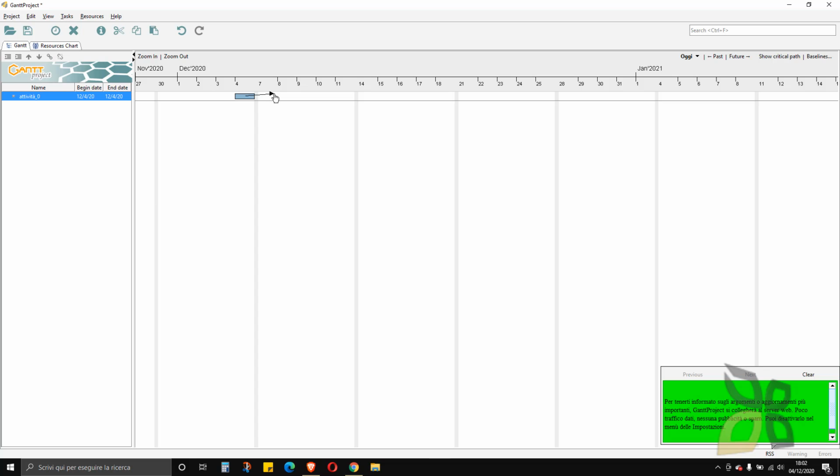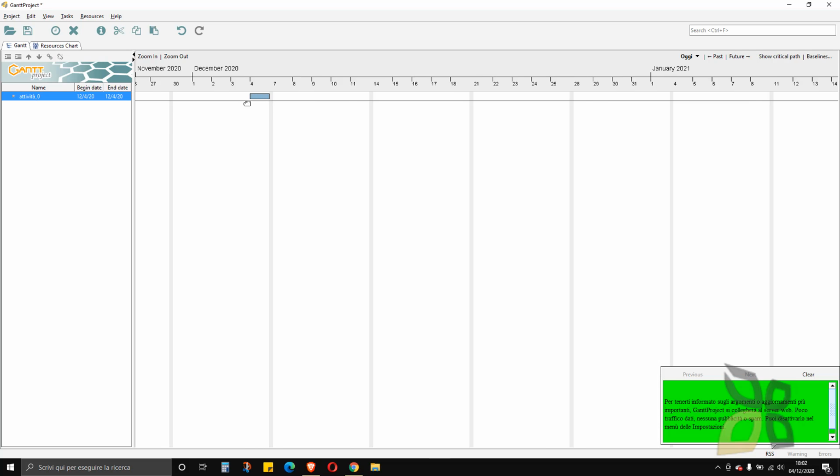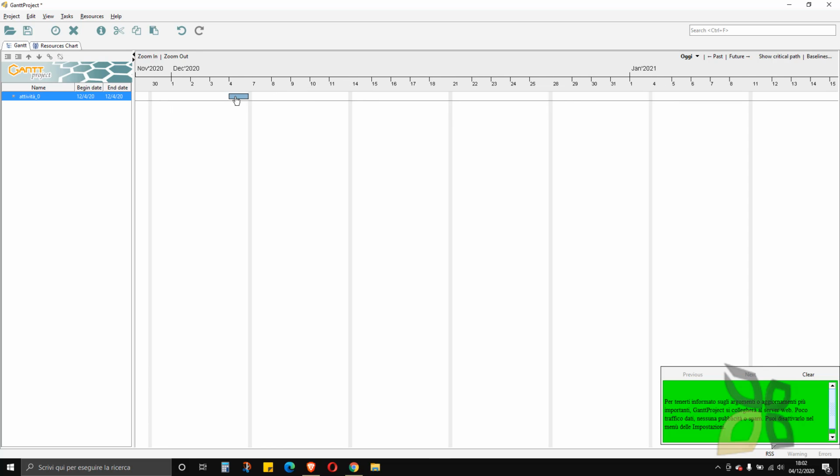I can click and, well, if I want to move this, I need to hold the control on my keyboard so I can move it around, forward in time or backward. I can also enlarge this, so this will take more days to make.